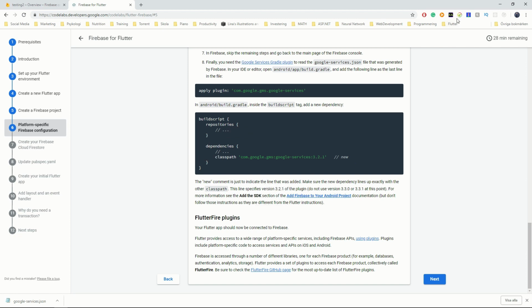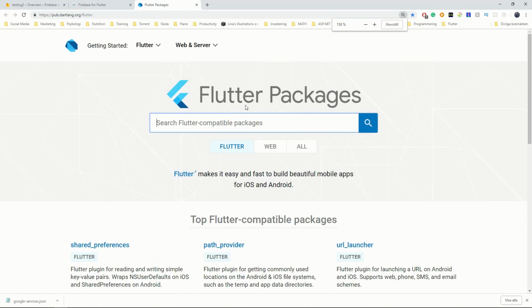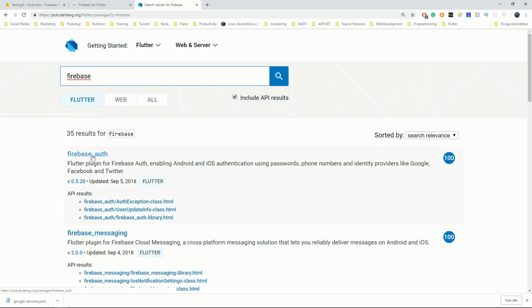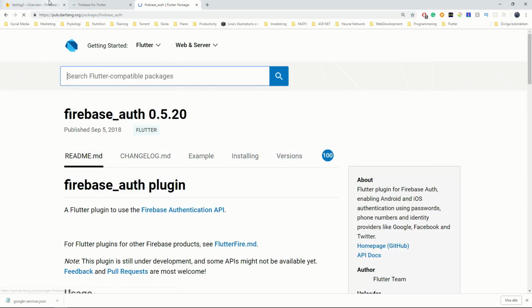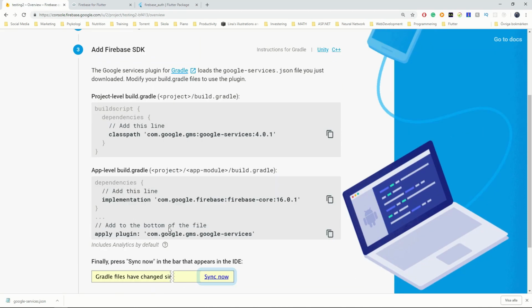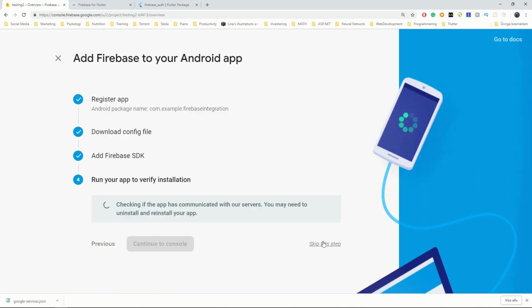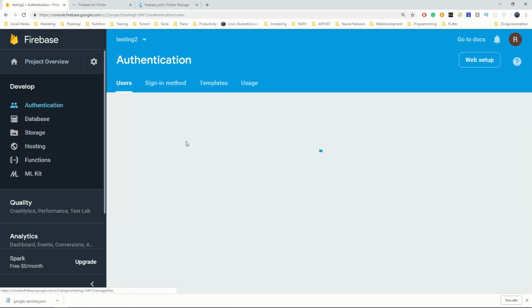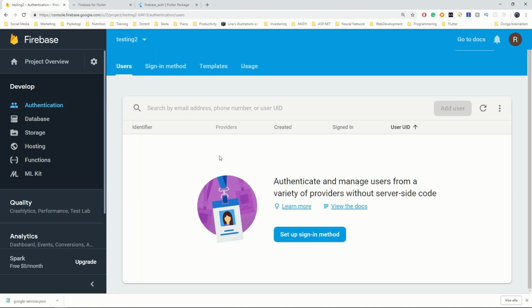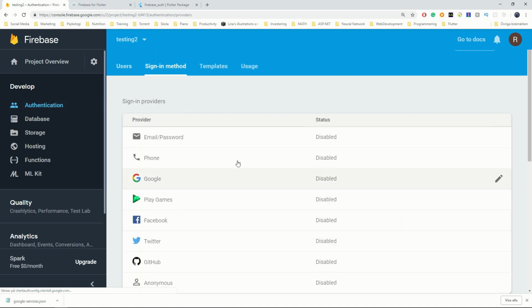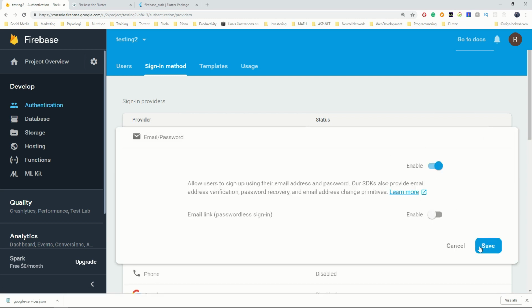So the next step is actually to import a package. I'll just zoom into this so this is better. This is Firebase, what we actually need to make the connection with the design. So we can just go ahead and skip all the steps and go to authentication. We can set up a sign-in method, and we will take the email and password and enable that.